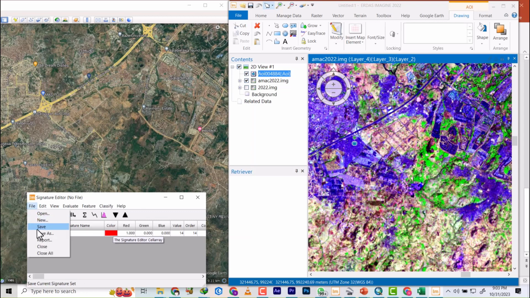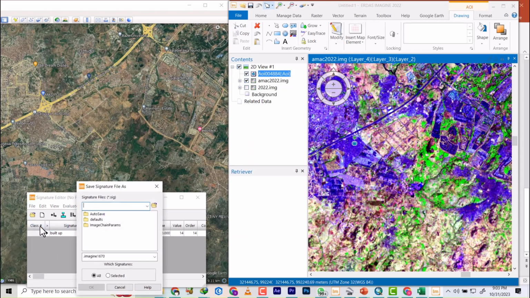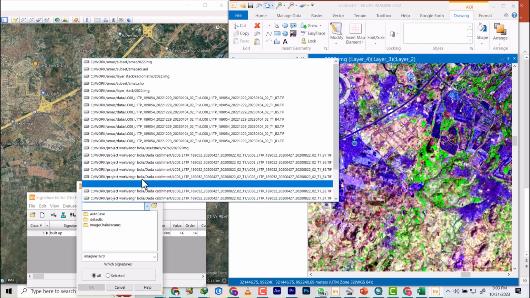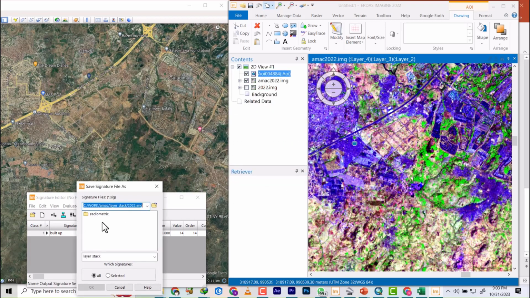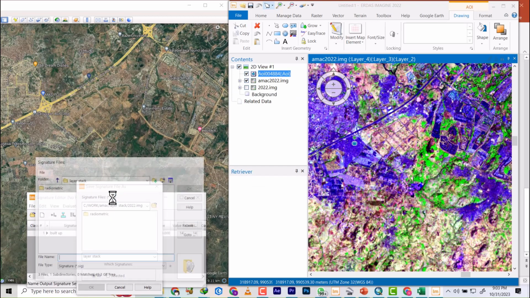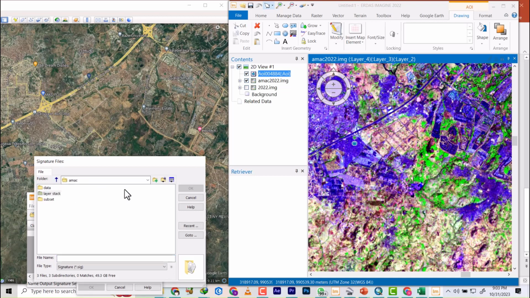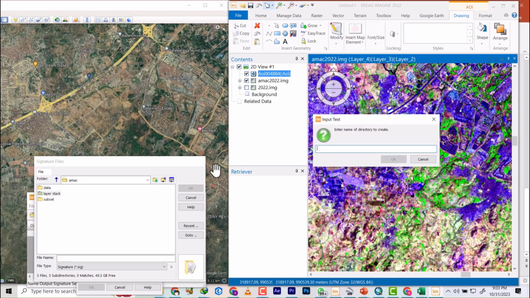So now I'm going to save this in case of any crash in the system or program malfunction or all that. So I'm going to say no to this. So I'm just going to go up here. So I'm going to go back. This time around I'm going to create another folder. I'm going to name it signature. Or I will just say train pixels.